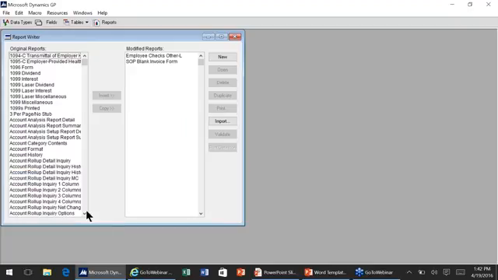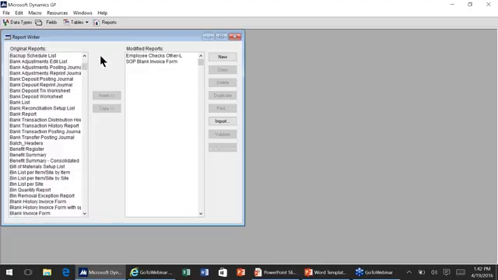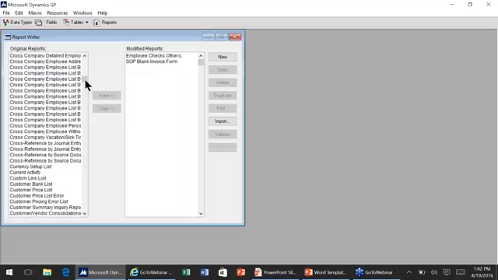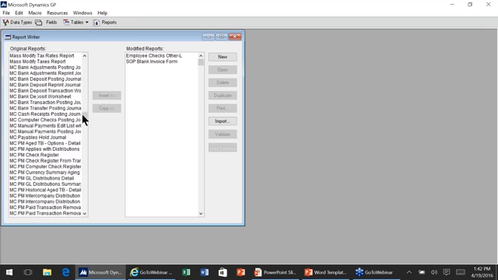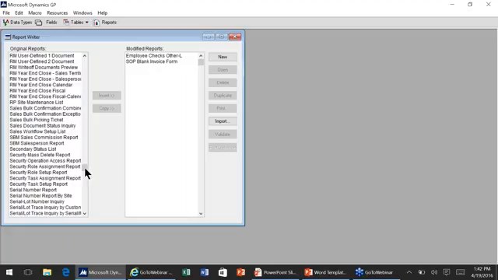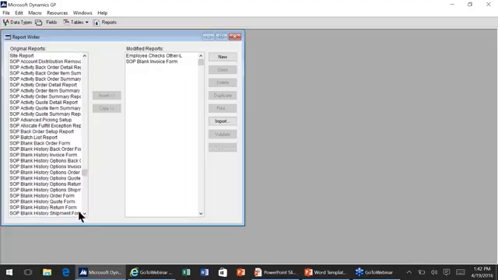Now this is quite an extensive list of reports. And they are actually in alphabetical order by module. So I'm going to go way down here so I can get into my SOP documents. And I want to do my blank quote. Here we go. Oh, that's a history one. I don't want that.